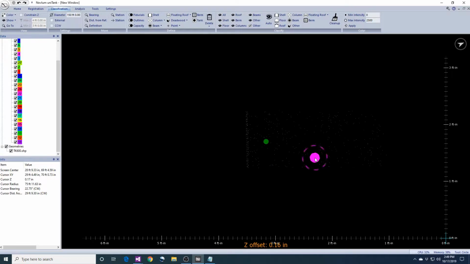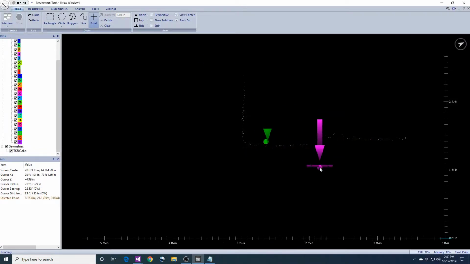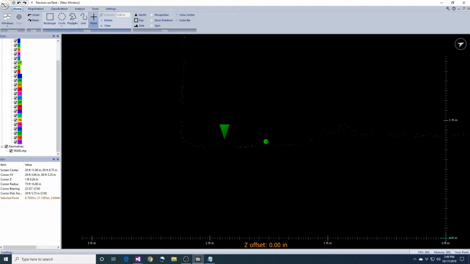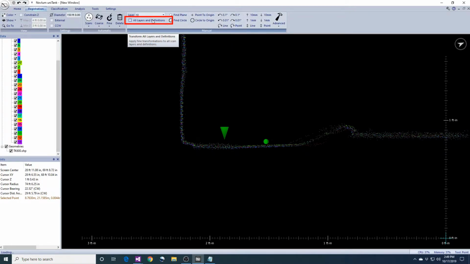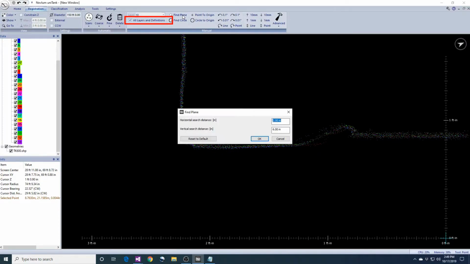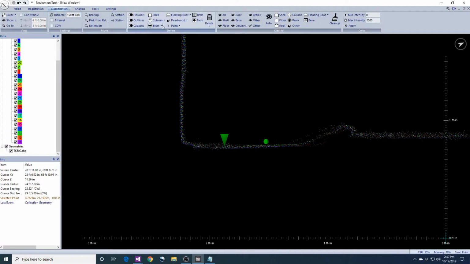What I can do with this point is I can fit it to the closest plane. When you do this, make sure you select the All Layers and Definitions button in the Layer control. This method is more accurate.